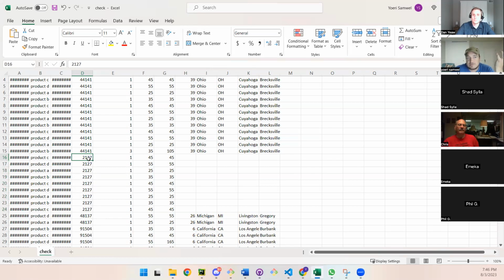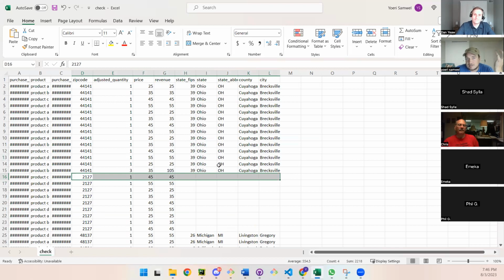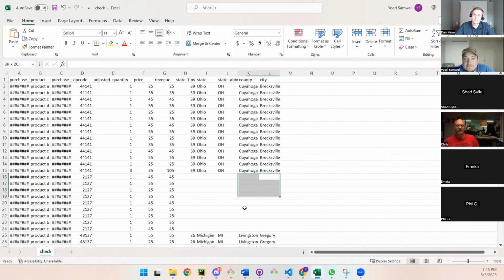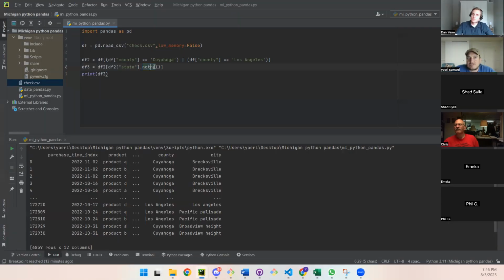I have no idea what 21 and 27 is, but whatever the state, the city and the county are, I'm going to run this against another Excel file that contains this information so I can populate it and use it. You can also choose to say, I don't know what this is, this is just missing data. I do not know which state it is, and there's no way I can find this out, so I'm just going to drop it. And that's basically what this NA function does.